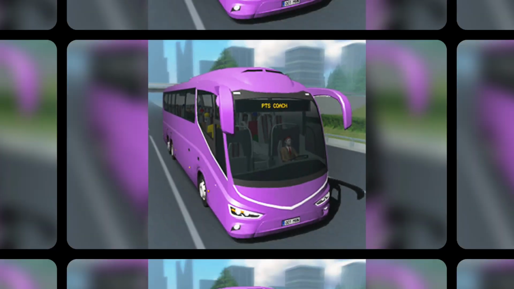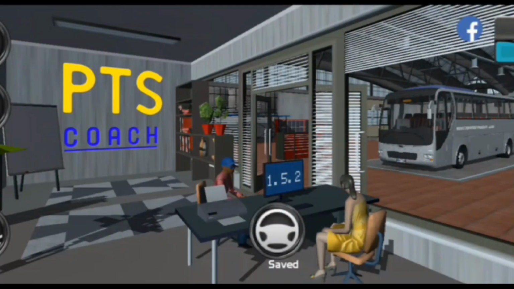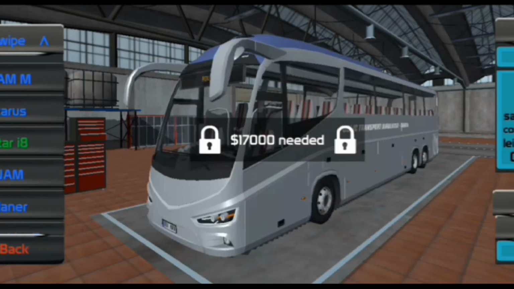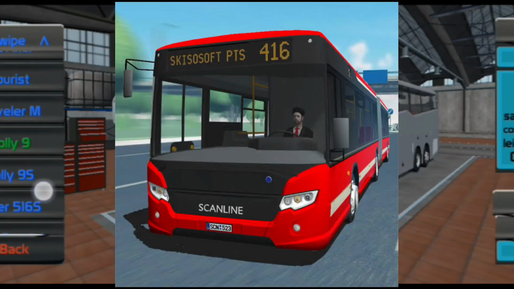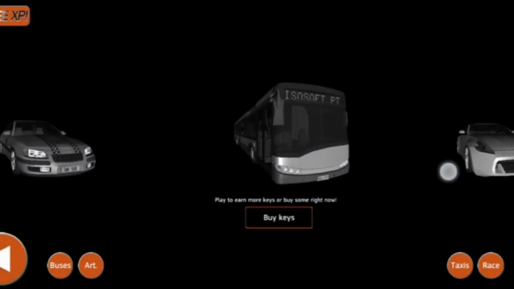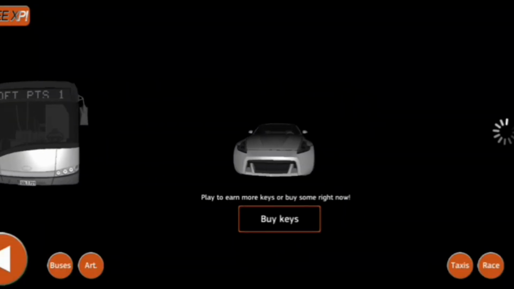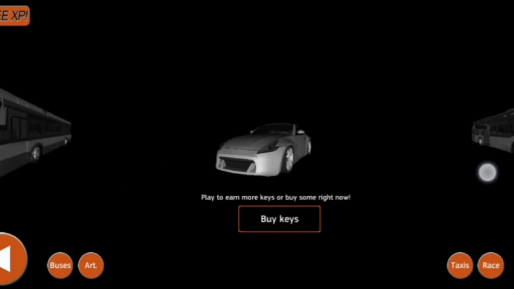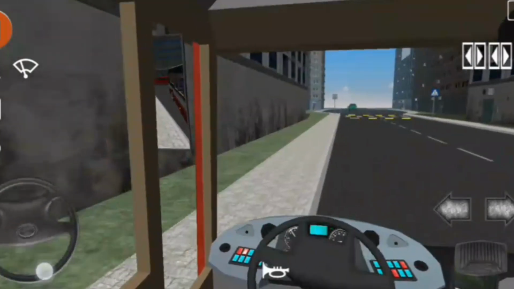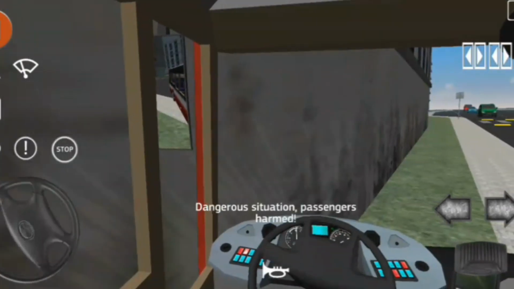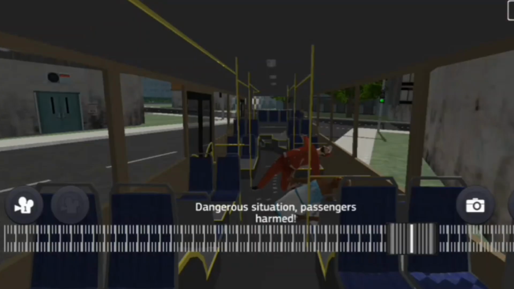The next game is Public Transport Coach Simulator, released on 2019 by Schizosoft. It's not their first game. Their first game, Public Transport Simulator, was released on 2015 and gamers enjoyed it a lot because it had everything to feel you a real bus driver. Even passengers become unstable when the bus collides with something.